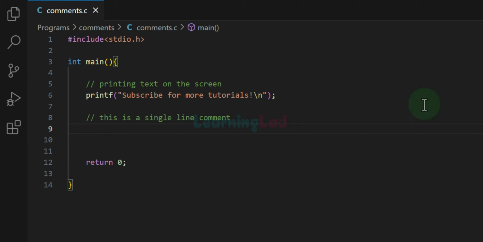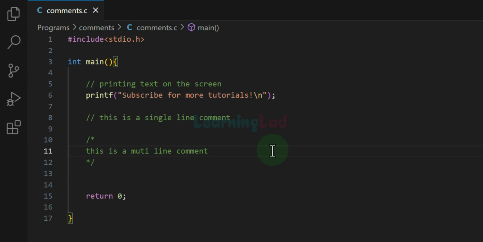Now similarly, we have the multi-line comments, which are nothing but the comments that you can write in multiple lines. In order to use the multi-line comment, we have to have a forward slash and then a star. This will indicate that the multi-line comment begins, and then it ends with a star and a forward slash, just like this. Here we can write the comment or detailed description. So here I'm going to say this is a multi-line comment. This can be in multiple lines.